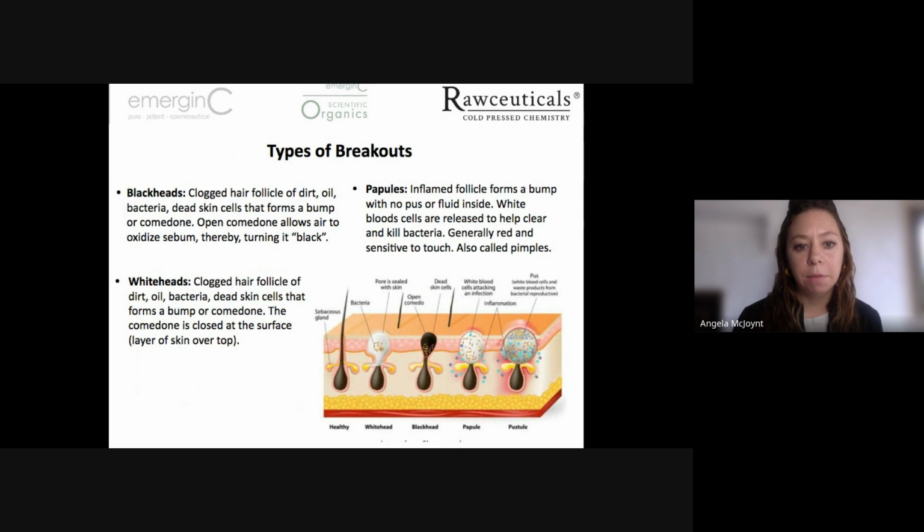So there are different types of breakouts. Blackheads are the most common. This is what we see on so many of our guests. Clogged hair follicles with dirt, oil, bacteria, dead skin cells. It can form a bump or a comedone. These are open comedones, which allow that air to oxidize the sebum, thereby turning it black. And that's what we see on the surface of the skin.